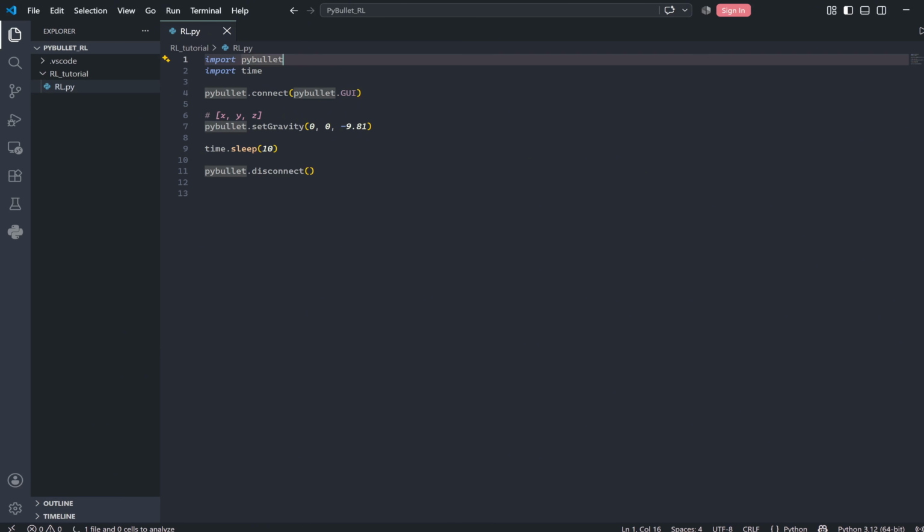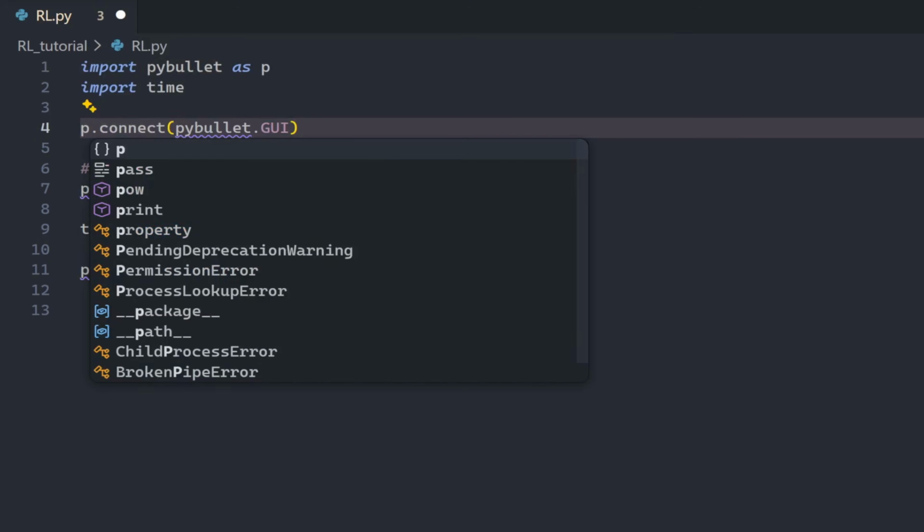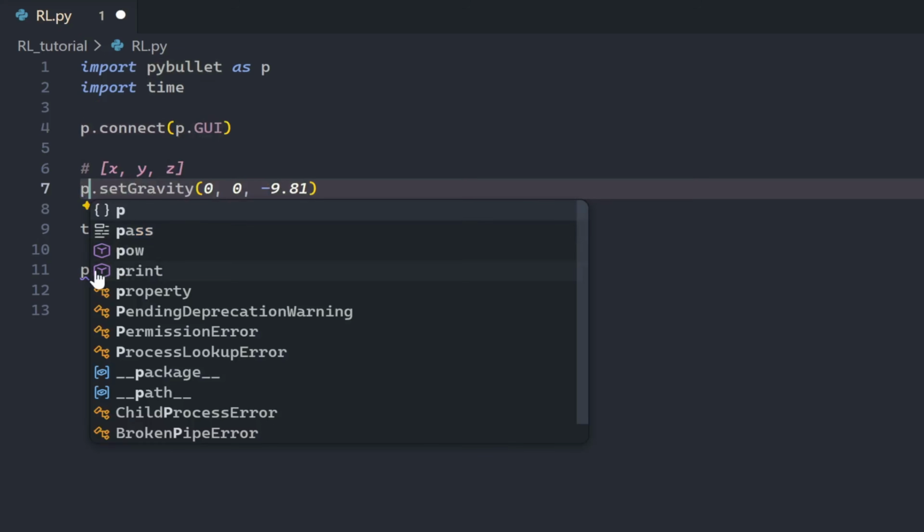If you ever feel typing pybullet is tedious, then you use the word as at the line where you imported your pybullet library. Now you just use p every time you want to use a method or function from PyBullet. This makes our code cleaner and easier to read.